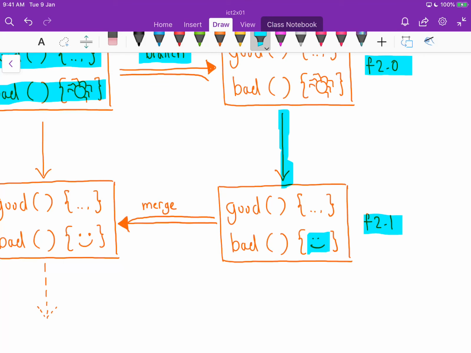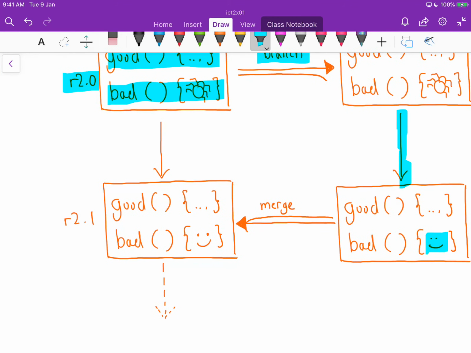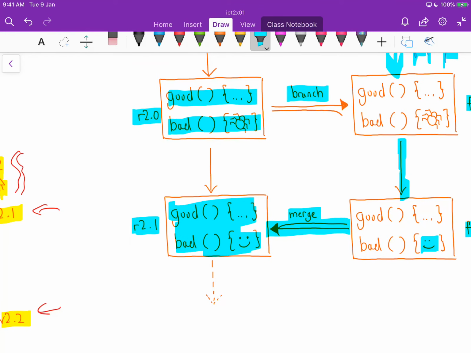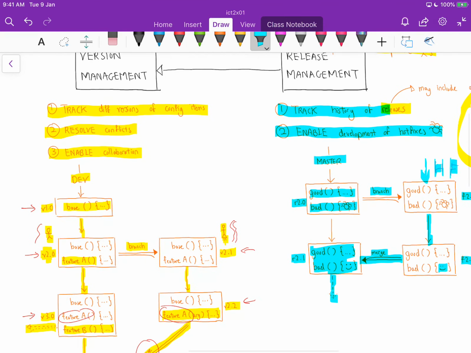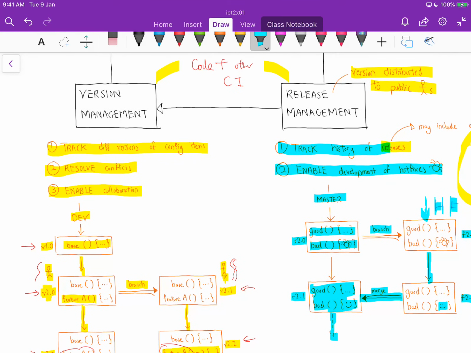And then we go to 2.1. Once we have the good code, we immediately want to quickly merge it back into production, after of course a review process. So now we have a new R 2.1 that has the fixed code, and so on. As you can see, version management and release management have very similar things that need to be enforced.